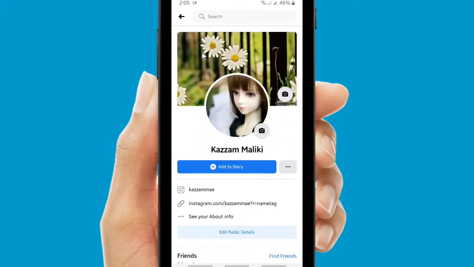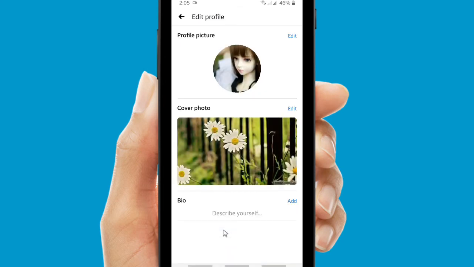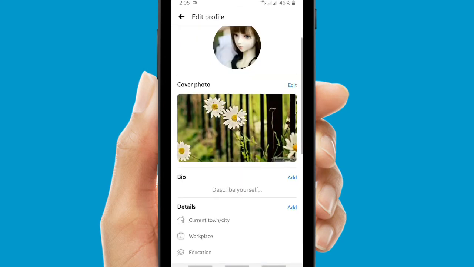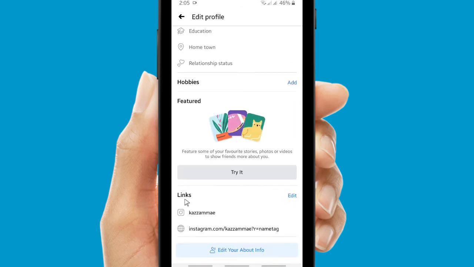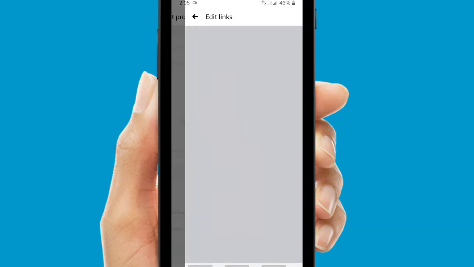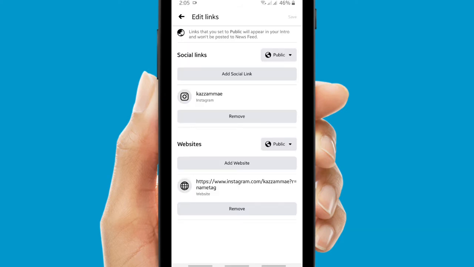Go to your profile and edit your public details. Tap on this and scroll up. You will find links and you can edit this. Click on edit. And after that, you can see that you can put your social links and also your websites.